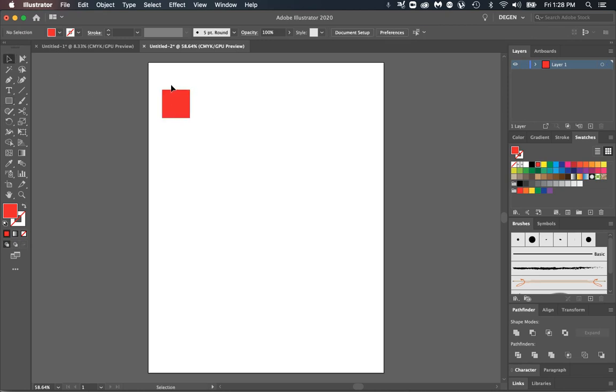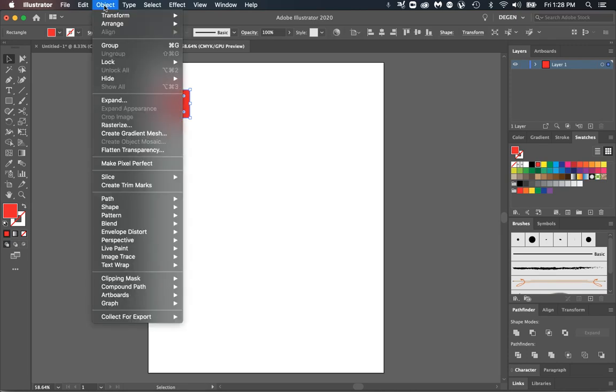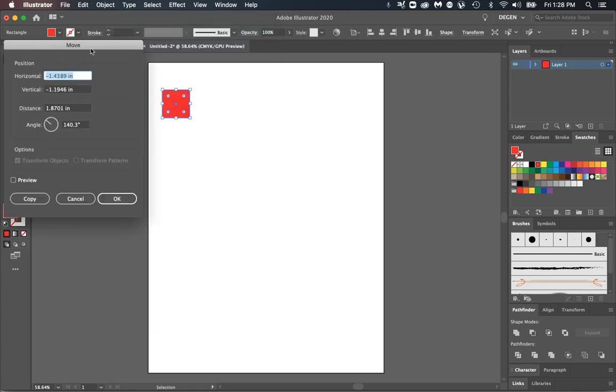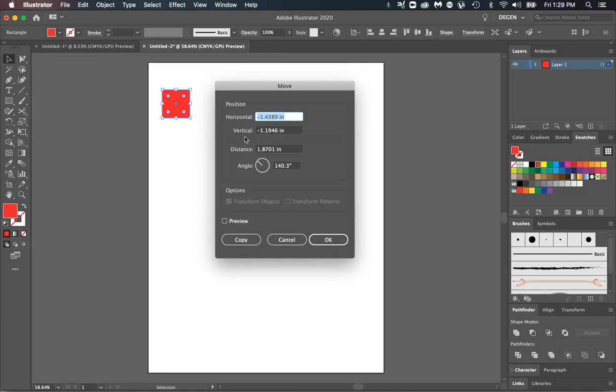Now with the move command feature, it moves your object within the page by a specific amount of distance that you requested. So I'm going to create a checkerboard pattern using that feature. So I'm going to select my object and go to the objects menu on top, hit transform, move, or Command Shift M. Now since I have a 1 inch by 1 inch, I'm going to tell it to move on a horizontal plane by 1 inch, vertical plane of 0, and copy it.